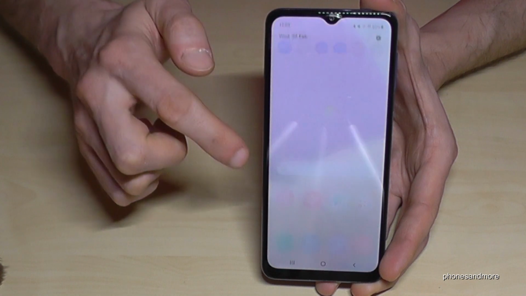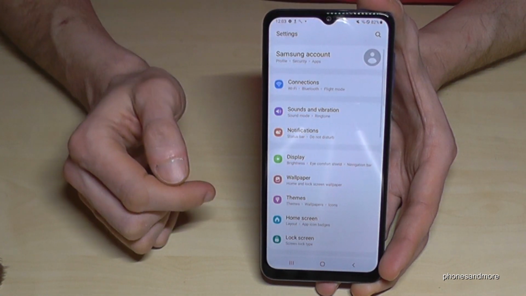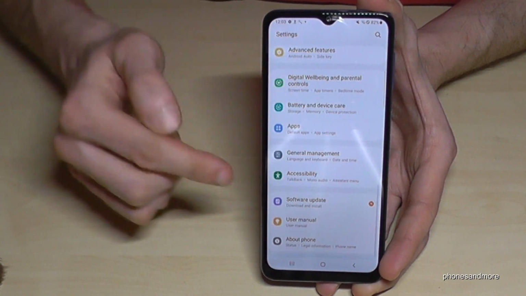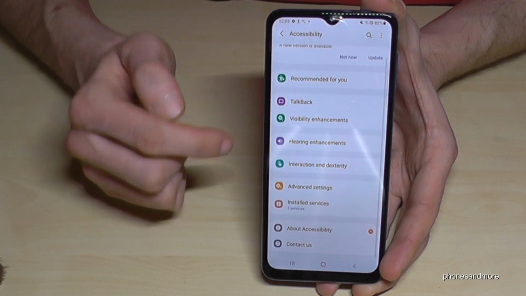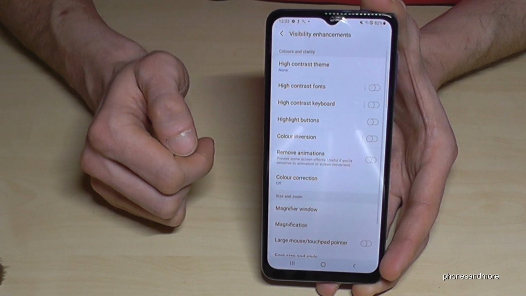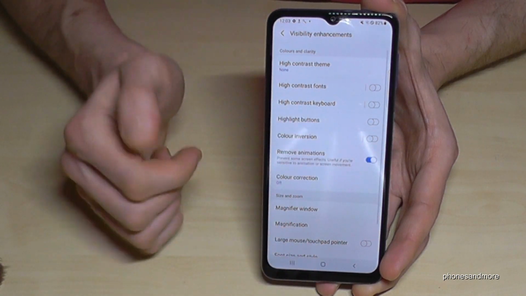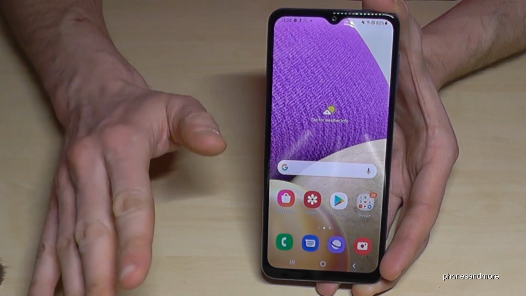So just scroll down here, then go to the symbol for the settings. Then we need to go to the point accessibility. It is this one here. And here we will need the point visibility enhancements. And here we will have the point remove animations. So if I enable it, and if I close it now, it is immediately closed without animations and so on.